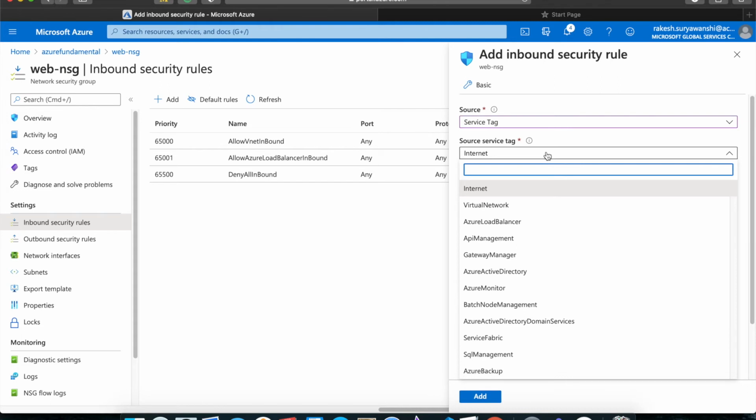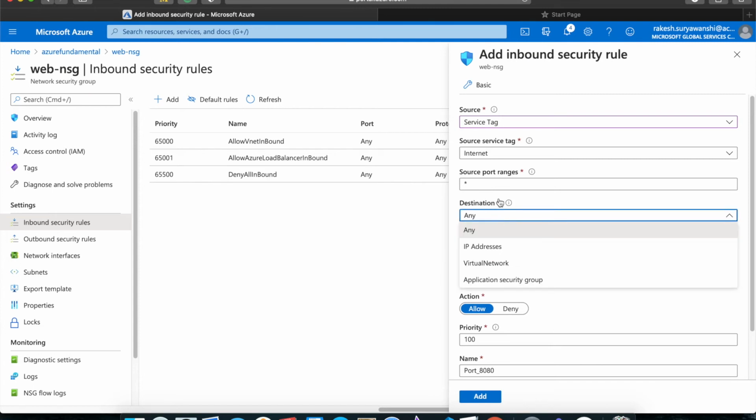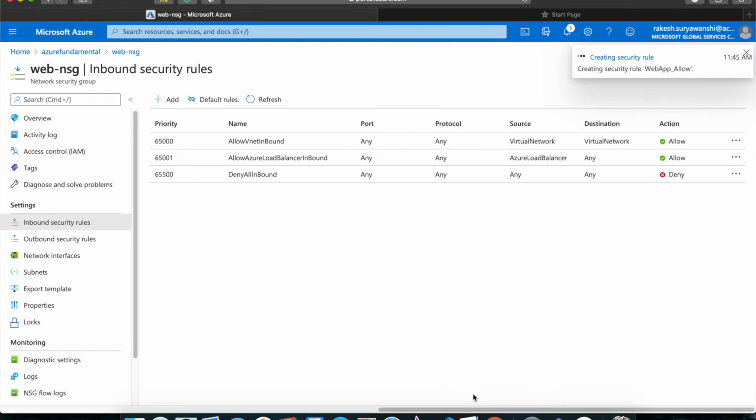So for example, I've chosen the service tag Internet. So any traffic which is coming from the internet from any port, I want to choose the destination as the virtual network, for example, this particular virtual network. And then on the virtual network I'll say port 80, and give it a name called web port allow, web app allow. Okay, this is the naming convention we are using here, and the priority I'll say 1100.